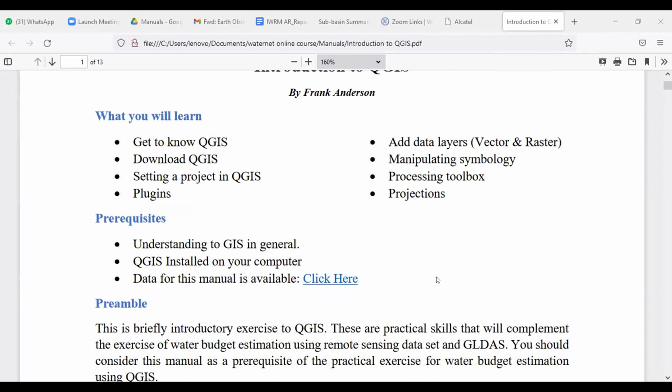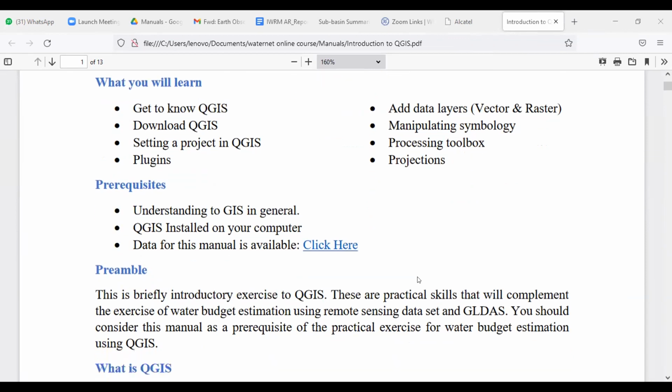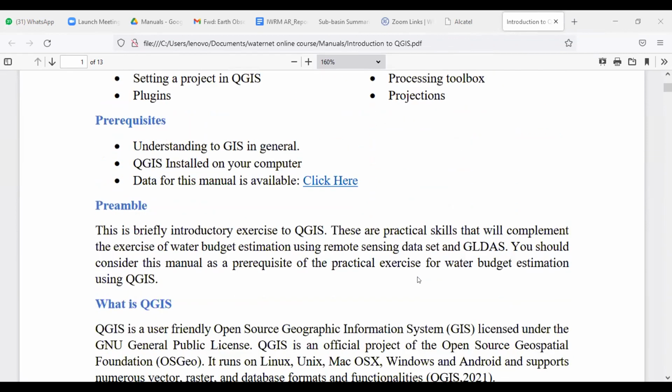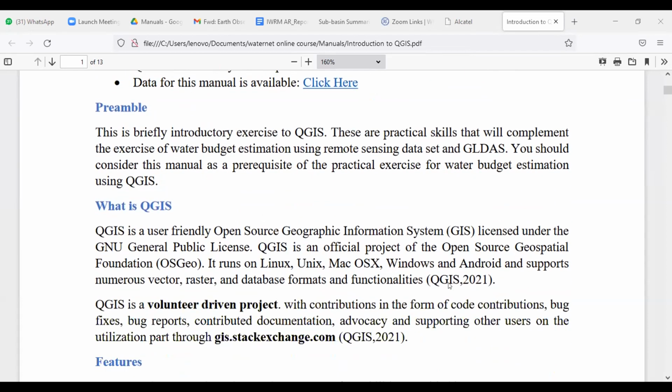The prerequisites of this course are: you must have a general understanding of GIS. You must have QGIS installed on your computer, which you will do, and you must have data. In this case, you must have your proper basin shapefile. So as a preamble, this is a brief introductory exercise to QGIS, and these are practical skills that will complement the exercise of water budget estimation using remote sensing datasets and GLDAS, which is the Global Land Data Assimilation System. So you should consider this manual as a prerequisite of the practical exercise for water budget estimation.